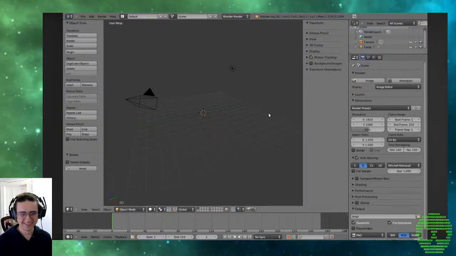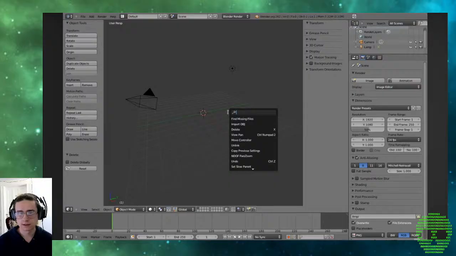Also, you can call up the operator search menu at any time. At the moment, the hotkey for this is spacebar. If you press spacebar at any time, the little search menu will pop up, and you can search for any command by name. To execute the command, just select it from the search results.